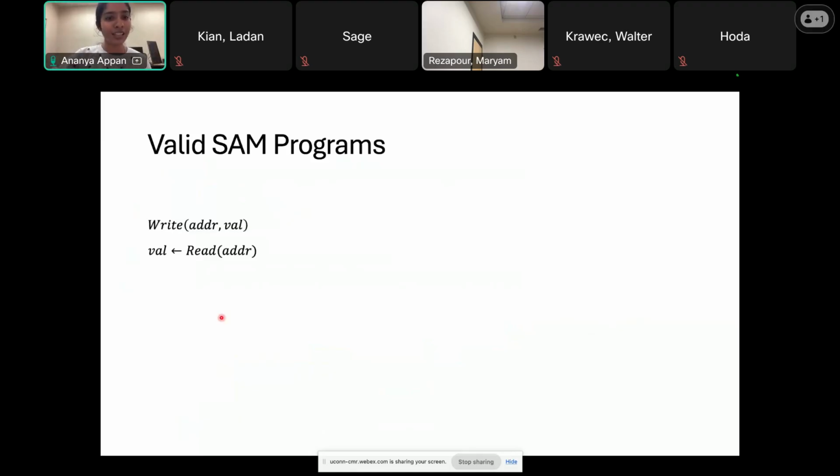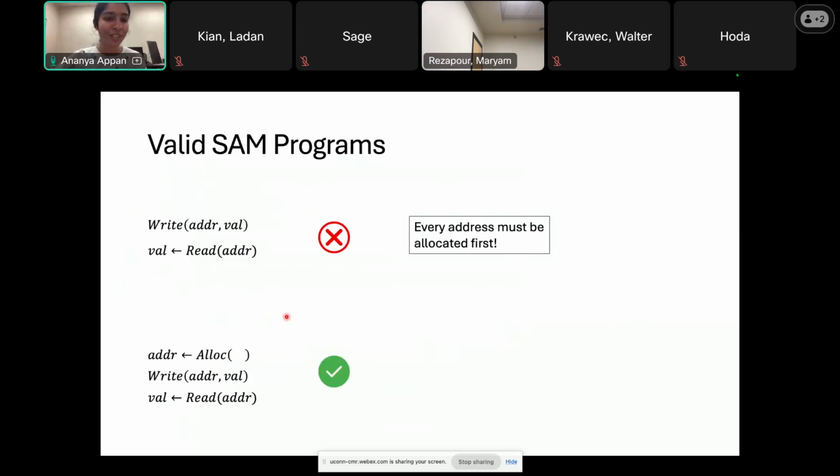So do you think this SAM program is valid, in the sense that it respects those two restrictions that we had? The first restriction is that every address must be allocated beforehand, and the second is that addresses can be written to at most once and read from at most once. No. Yeah, that's the right answer. So why no? There's no alloc. Yeah, that's true. So you'll have to alloc an address before you can use it. So this is the right program.